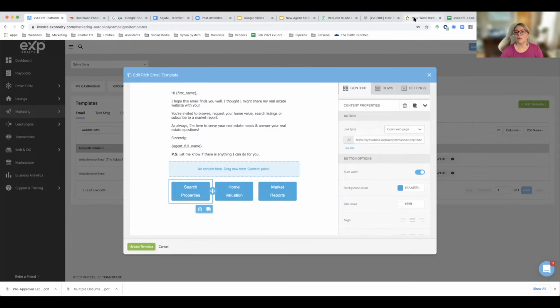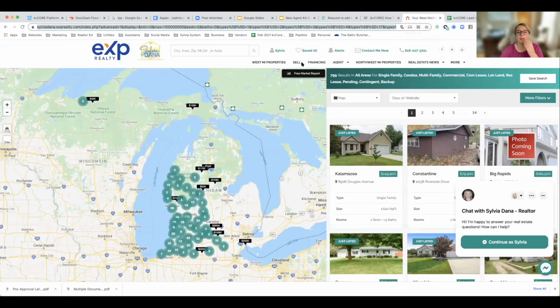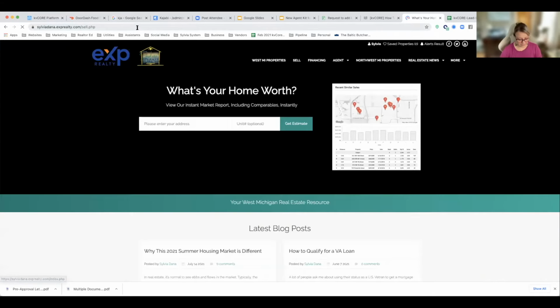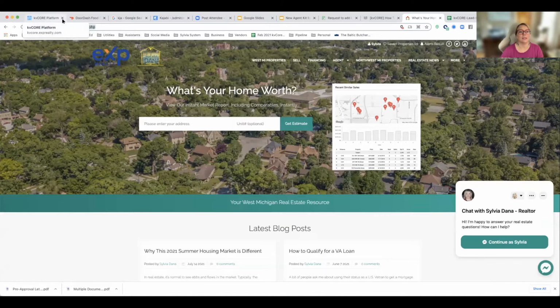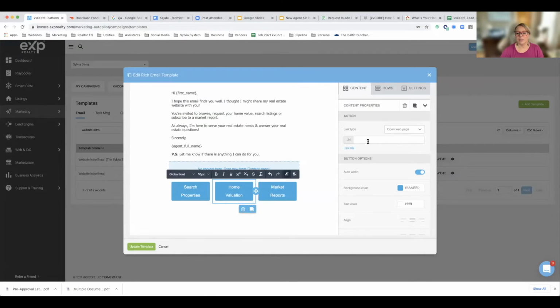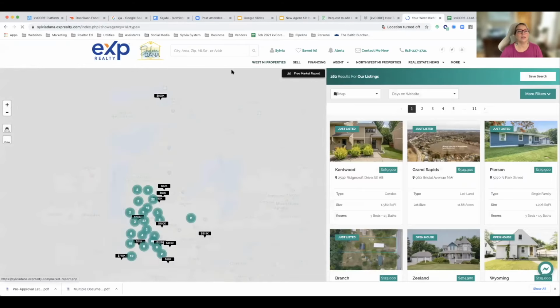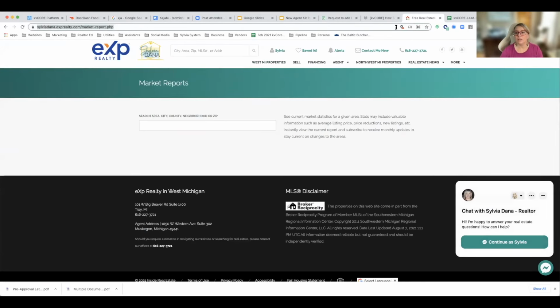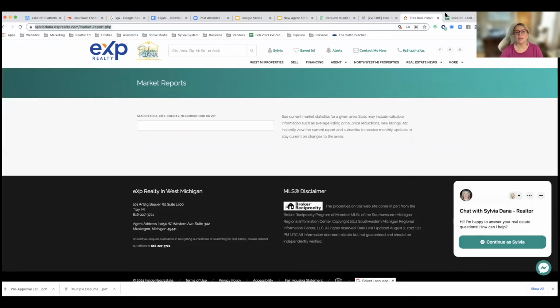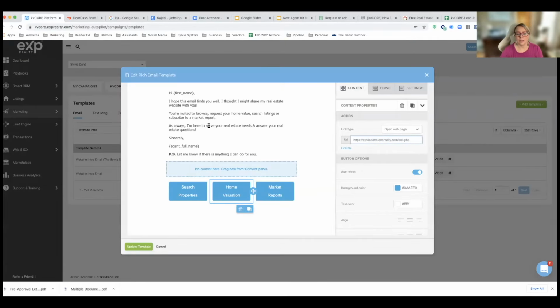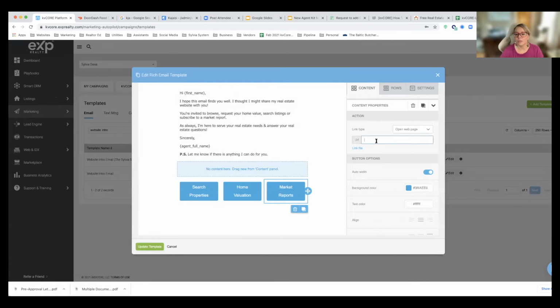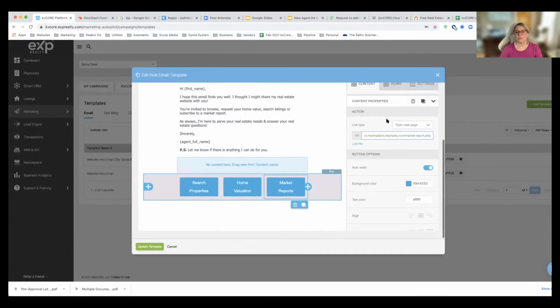Now I'm going to go to home valuation. And I'm going to go to sell. Here's my sell link. I'm going to copy that sell link. And I'm going to paste like so. And then finally, market reports. I'm going to go back to search properties, and where you find the market report button is right here where it says free market report. I'm going to select that, copy, and where'd it go? There it is. Market reports. Okay, and paste. All right. So now I've got my button options.